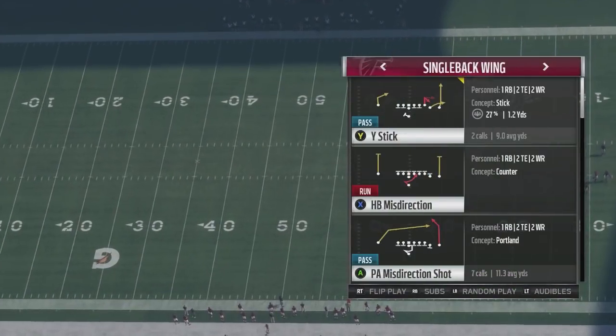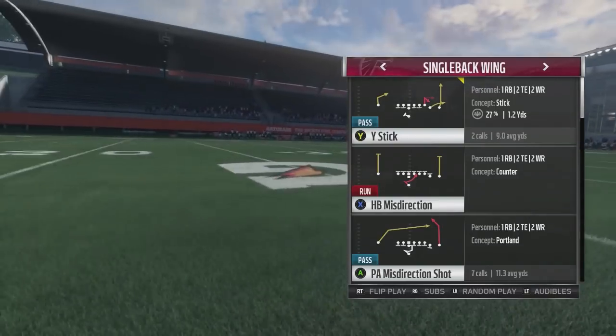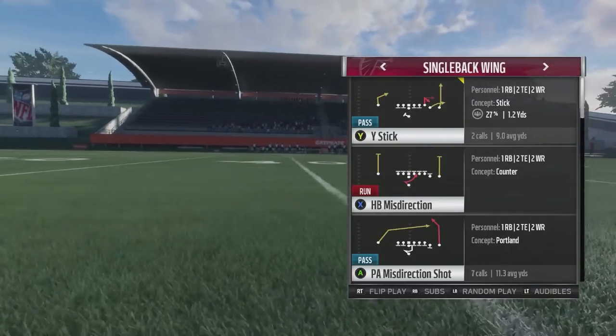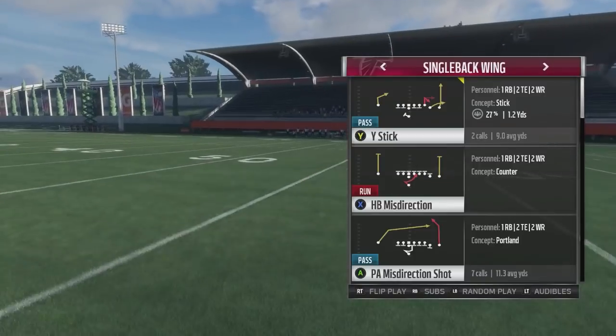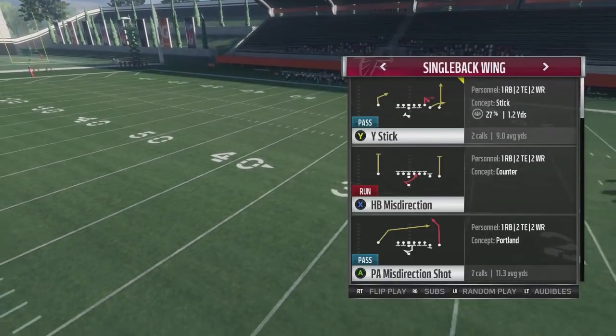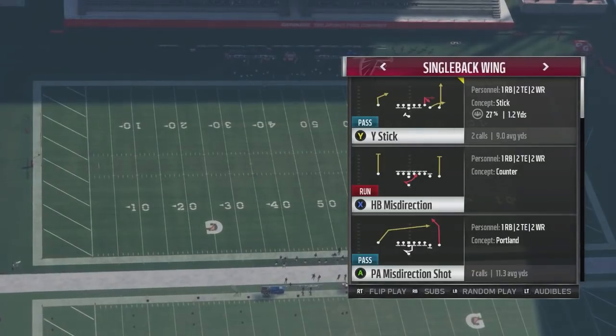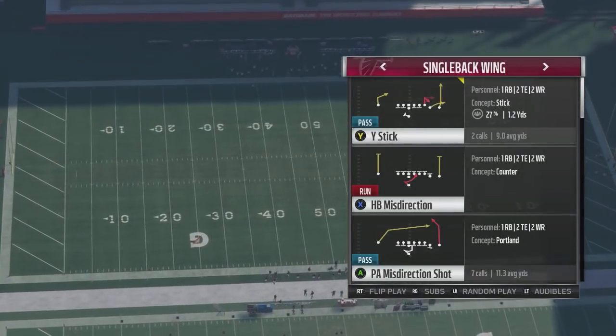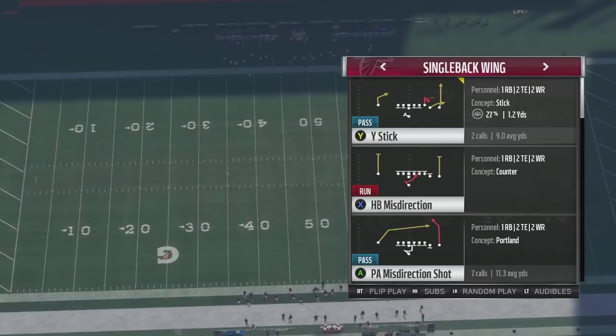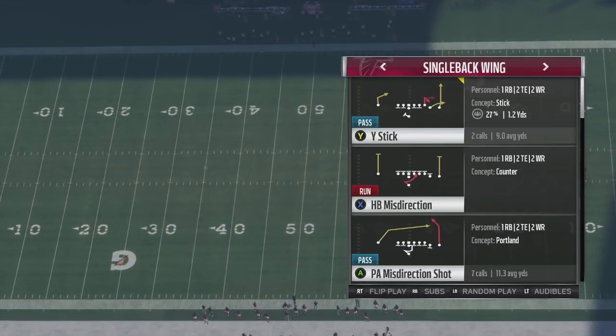So the next play we're going to be looking at is called PA misdirection shot out of the single back wing. It's very important to understand which direction you want the running back to go in order to utilize the correct arm of your quarterback. In this illustration here, you're going to see that the running back goes to the left before he goes to the right if you look at the PA misdirection shot.